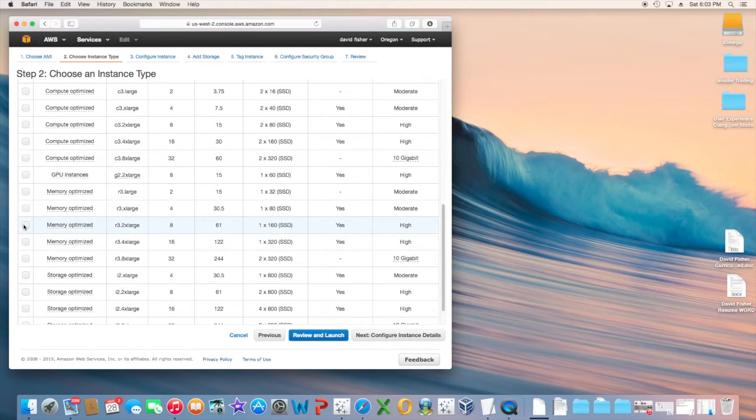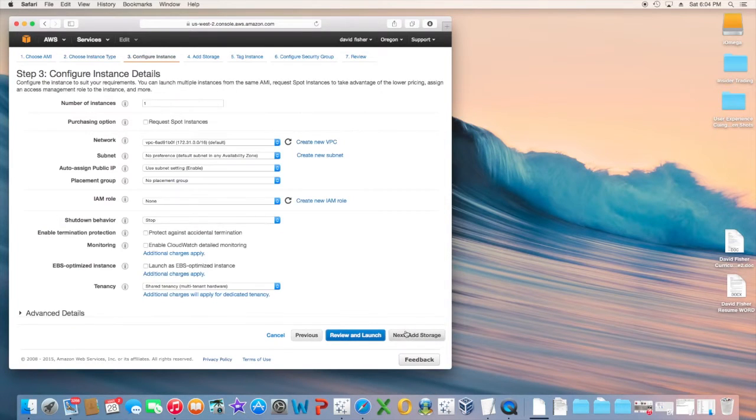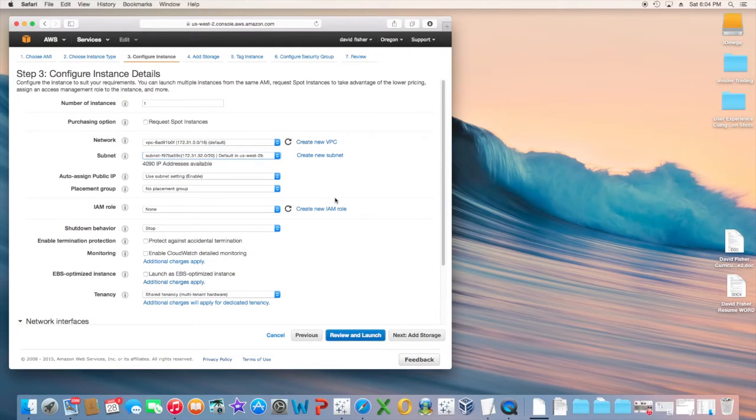So I'm going to choose here this R3 2 extra large, which basically gives us 8 virtual cores and 61 gigs of memory. And in this case, a 160 gigabyte SSD drive, which is enough for our purposes. Obviously, if you were doing this for real in production, you'd probably choose a higher volume disk drive. But the next thing I'm going to do is go over here and just choose a default zone based off of the network that it's on.